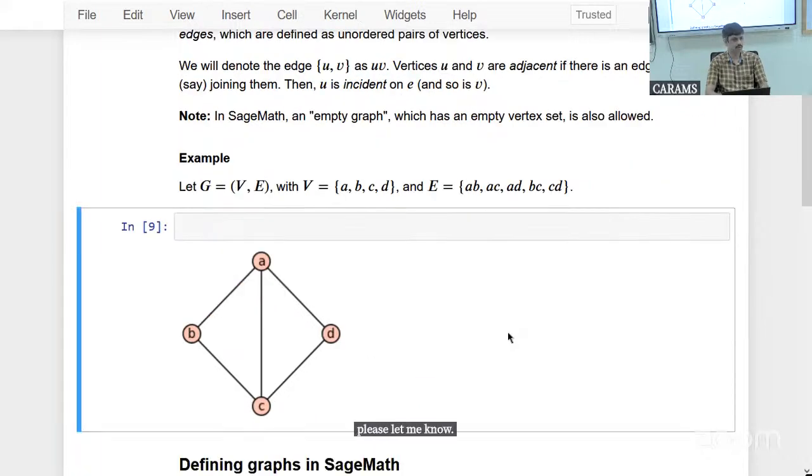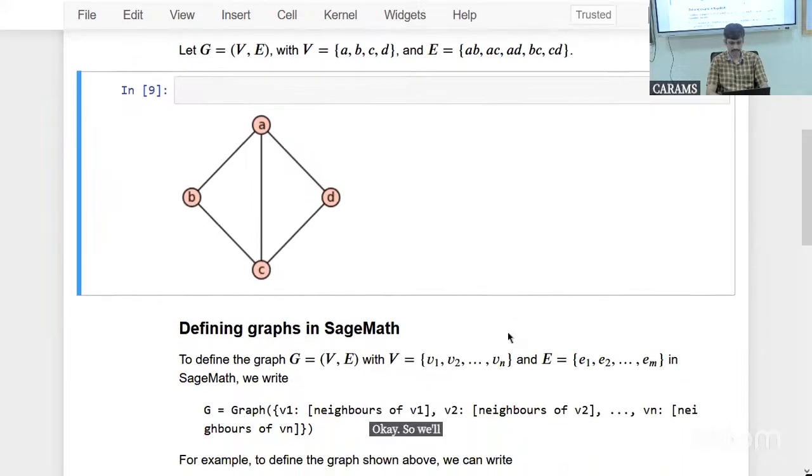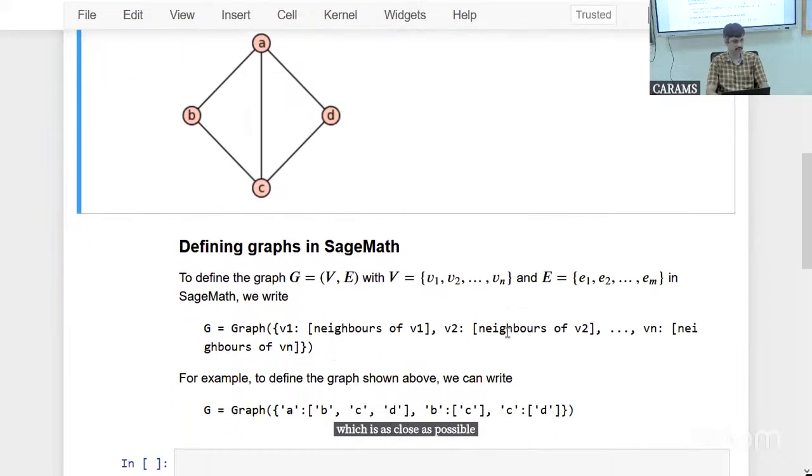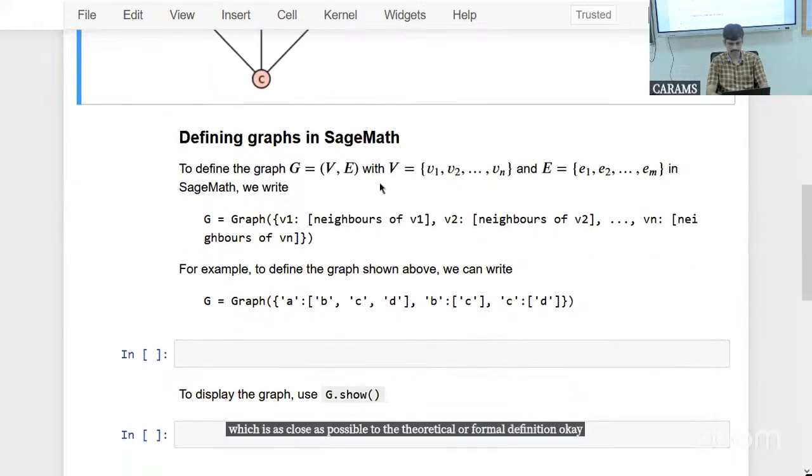Okay, so now how do we define graphs in Sage? There are several ways to do this. We'll start with one of the basic ways, which is as close as possible to the theoretical or formal definition. So consider a graph G with vertex set V and edge set E. Suppose the vertices are V1, V2, etc., Vn, and the edges are E1, E2, etc.